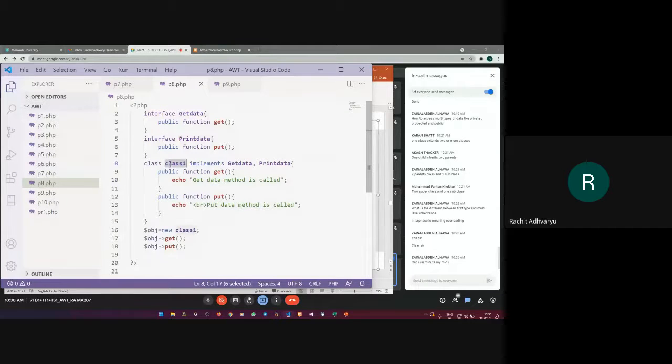And what I'm doing, I'm using these methods defined by the interfaces in my child class. Public function get, I'm printing something. Public function put, I'm printing something. Right? And then I'm creating the object of my child class and just calling both the methods of that child class, which are actually the methods of the interface.